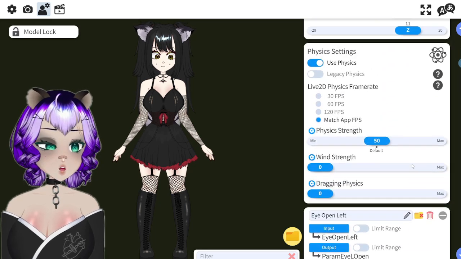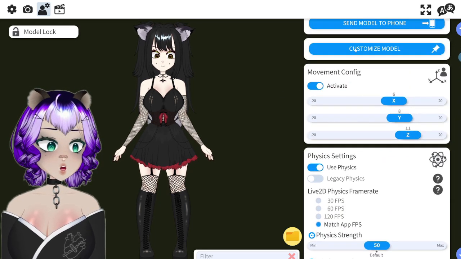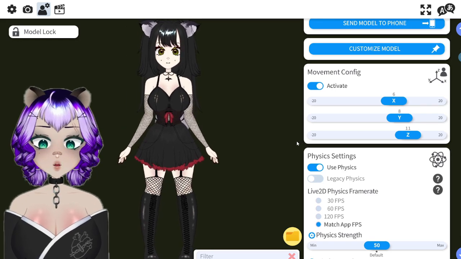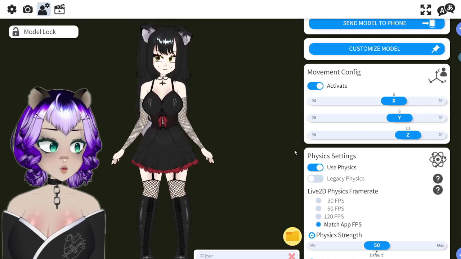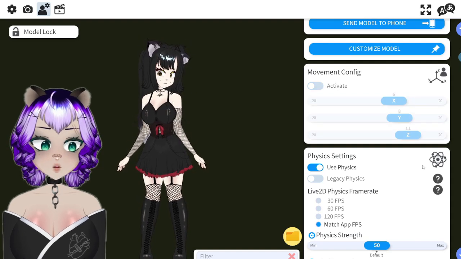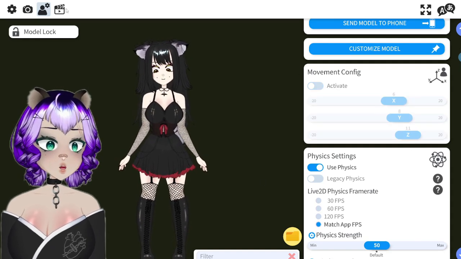And as you can see, the model has the tendency, when she's moving left to right, to kind of float around. So that's in our movement configuration. You can just deactivate that. And now the model is staying right in place where she needs to be.